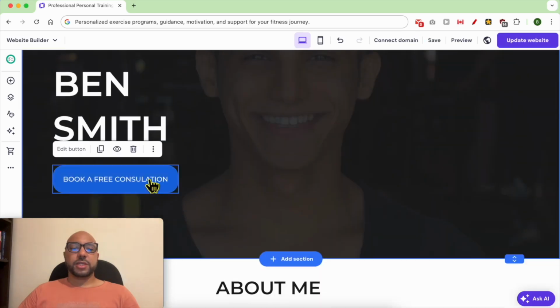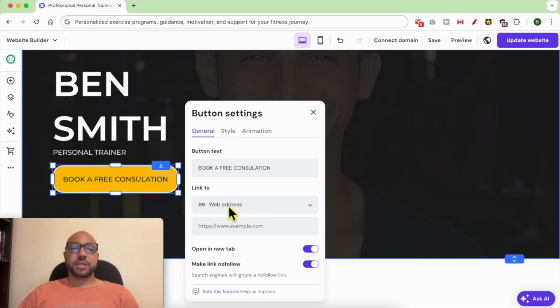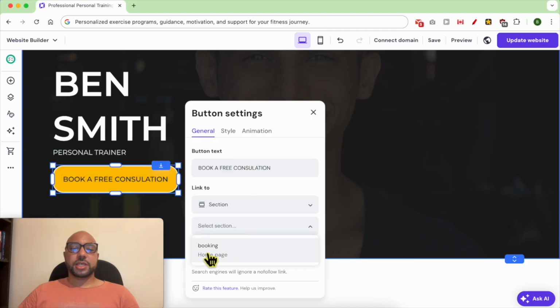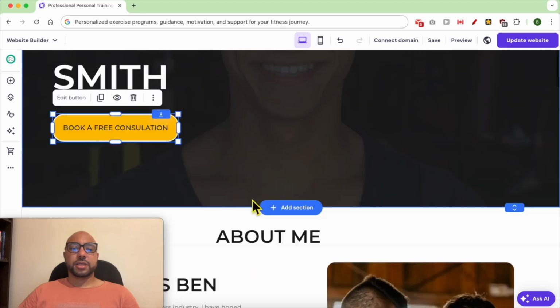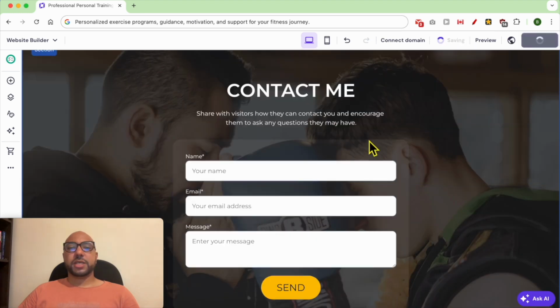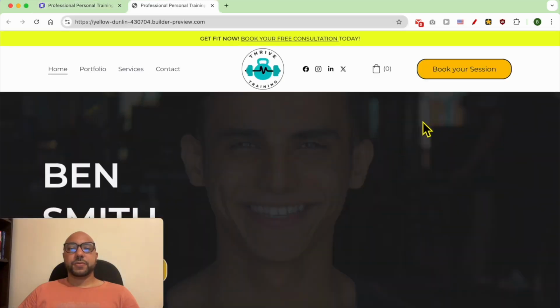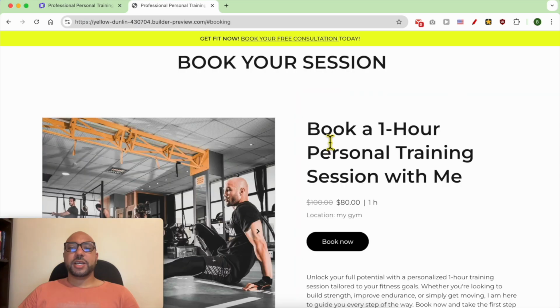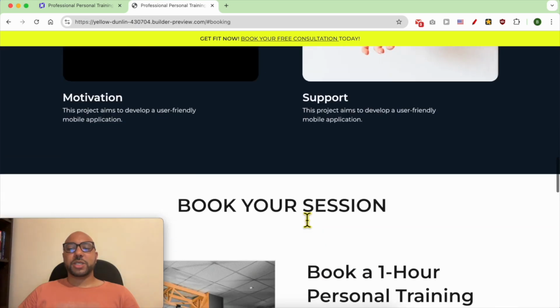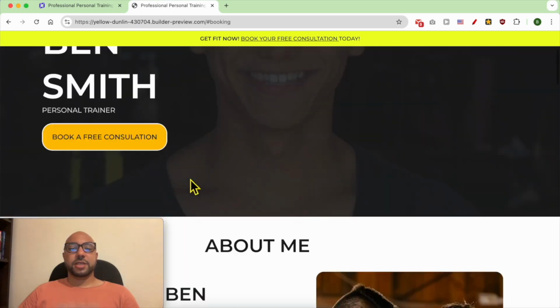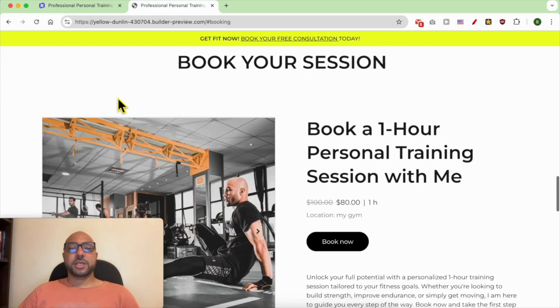Same thing with this button. Click on edit button under link to select section and select your booking section. Now let's update my website and test my button online. Let's click this book your session. As you see, I'm jumped automatically to this section. Same thing with this photo, click. I was smoothly scrolled to this book your session section.